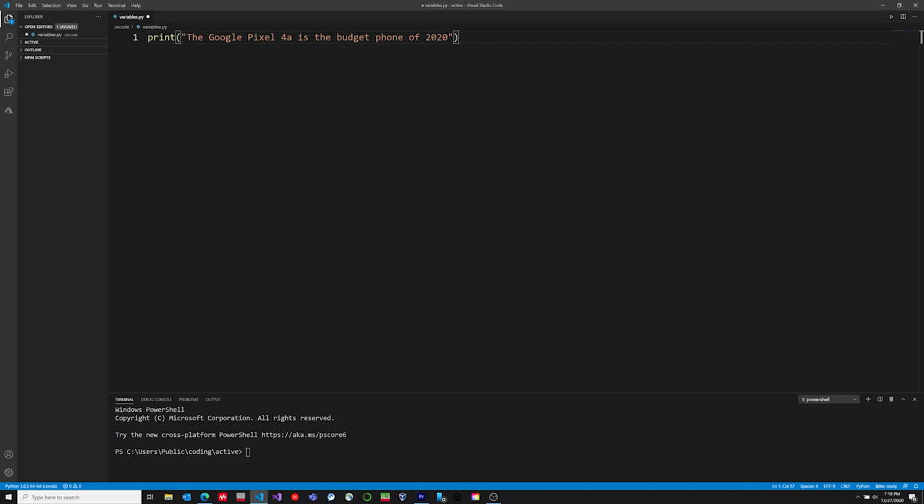So let's see what I wrote. I wrote a print statement. So print the string that's inside of these quotes, and it will output: the Google Pixel 4a is the budget phone of 2020. If I were to execute this, the output would be the Google Pixel 4a is the budget phone of 2020.